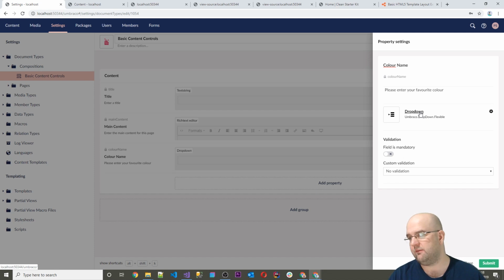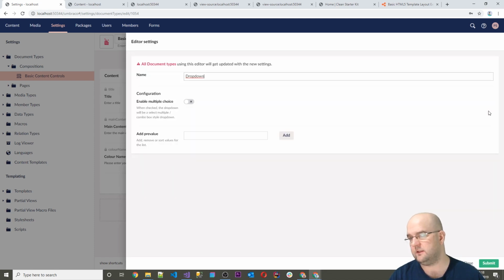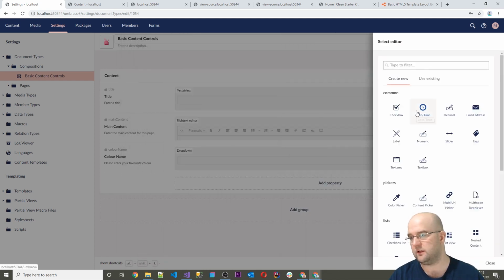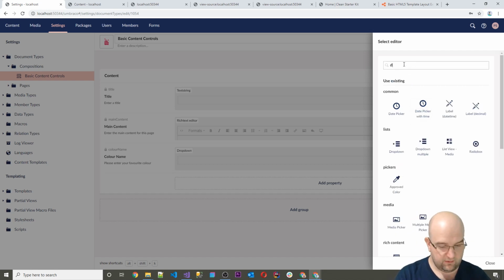Now you can create it from here. If you click on the settings, this is the existing editor. So if you were to edit this one, it would update it for all of them. So you don't want to do that. So what we actually want to do is click on create new, and then type in drop down again.